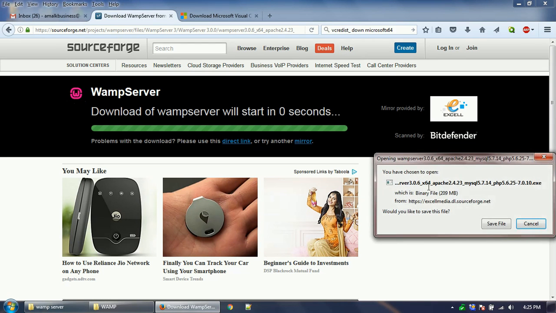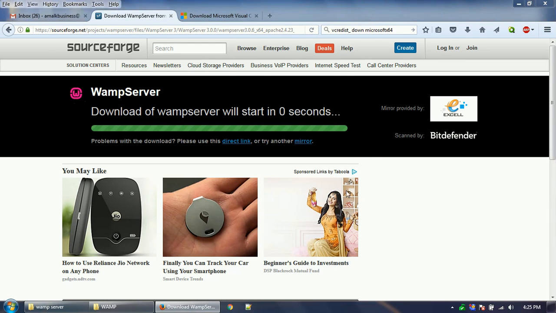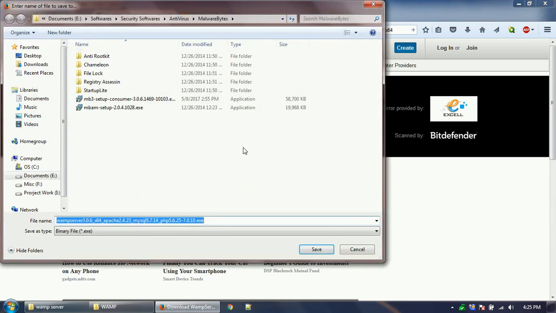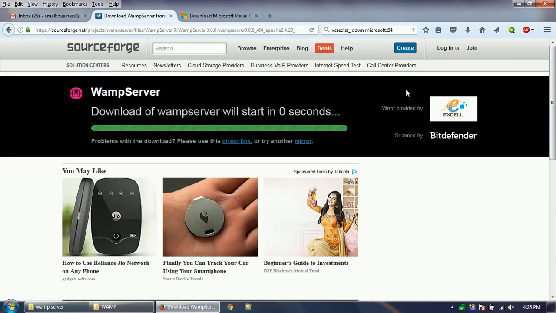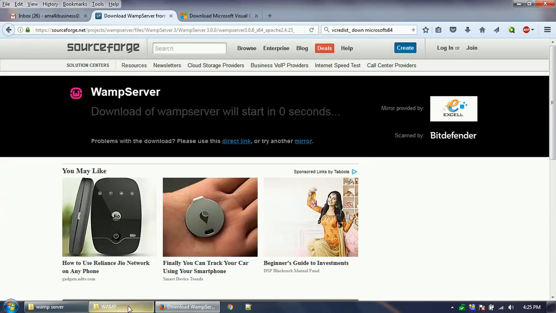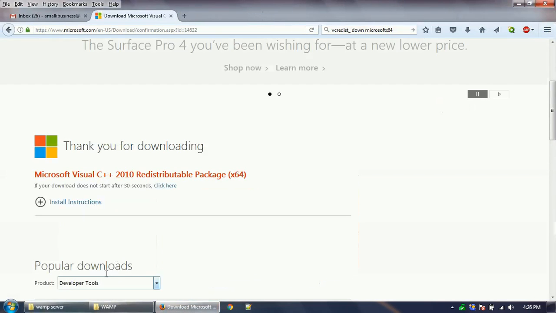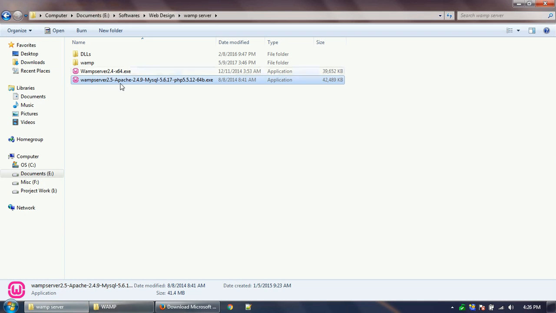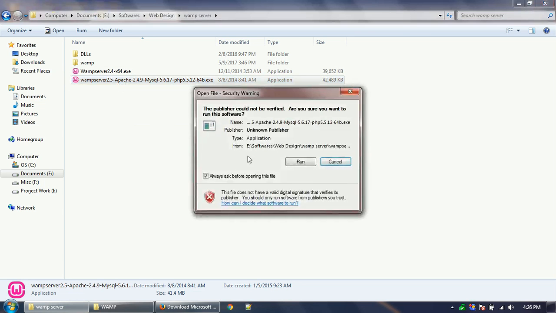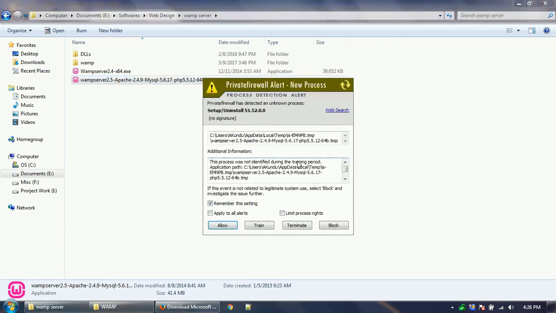Here you can save the file wherever you want. I have already saved the file, so I am not going to waste my time saving the file over the internet. This is the file I have already downloaded. Now I double click on that and install my WAMP server.